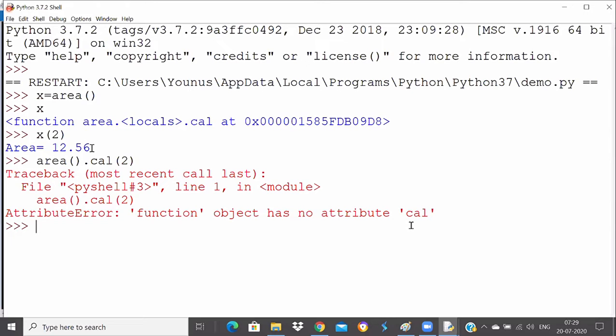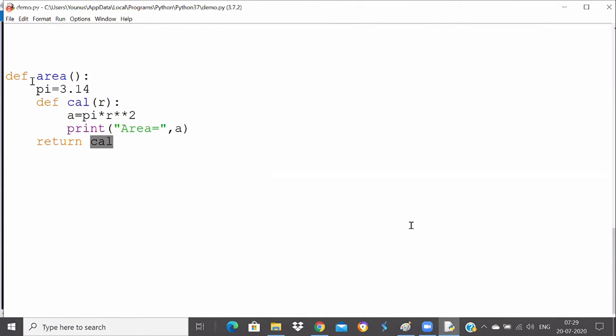Oh, function object has no attribute calculate, because it should return the address anyhow. Area returns it, and then I am calling calculate on it. But still the dot is not working here, because we cannot use dot for that reason. Got the point, guys? I hope it's clear for everyone now.